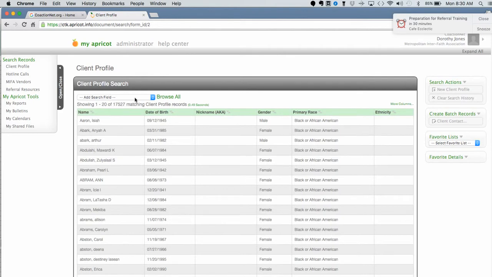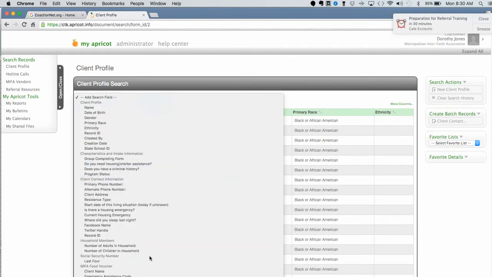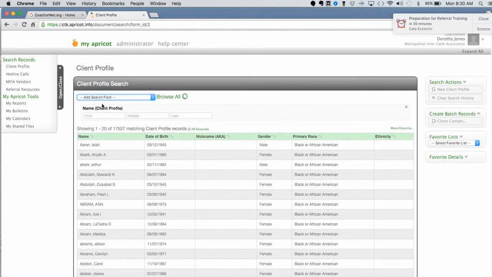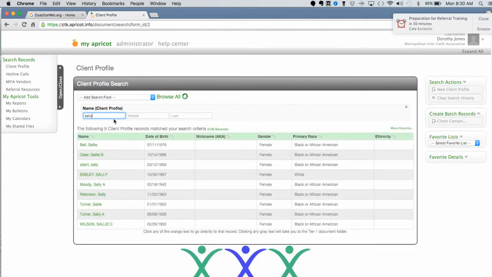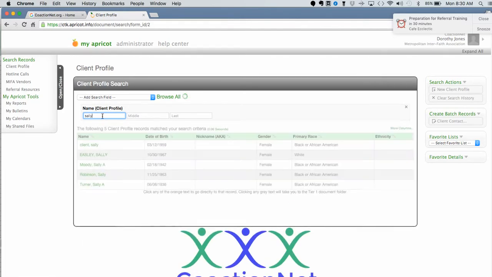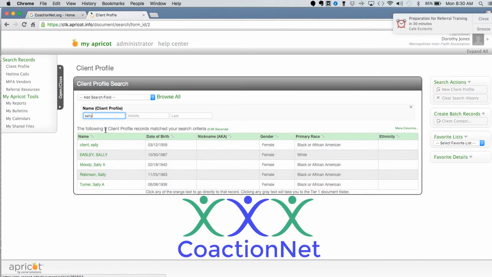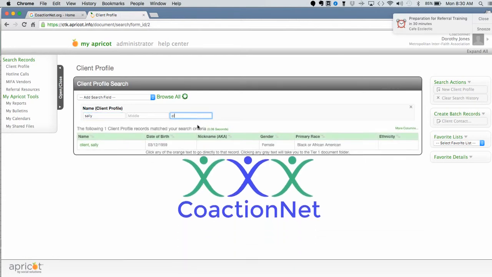And we can search on a whole bunch of things, but we usually want to search on the name. So we're going to choose the name search field, and you'll see that name for client profile popped up. And let's just say that that client's name is Sally. And you'll notice when I type in Sally, all of the people whose names start with Sally pop up. And if I wanted to further say Sally client, I could put in a CL, and that will make Sally client show up.